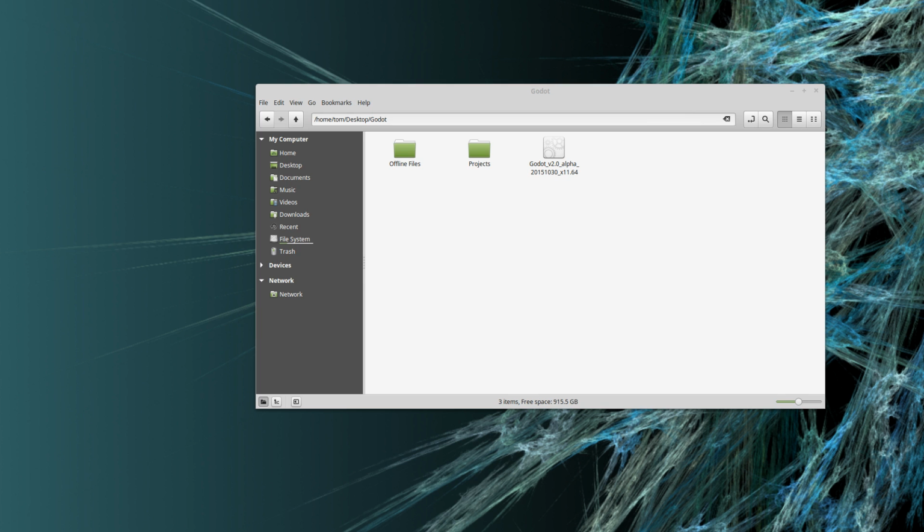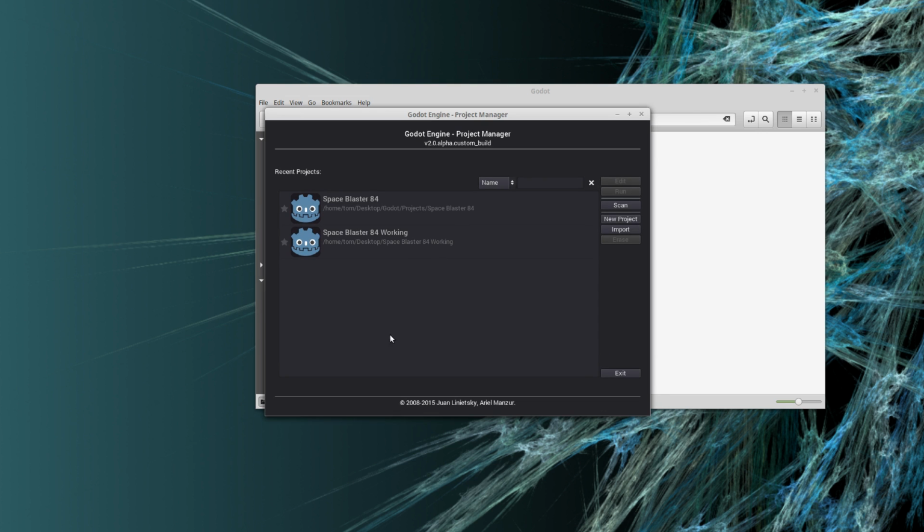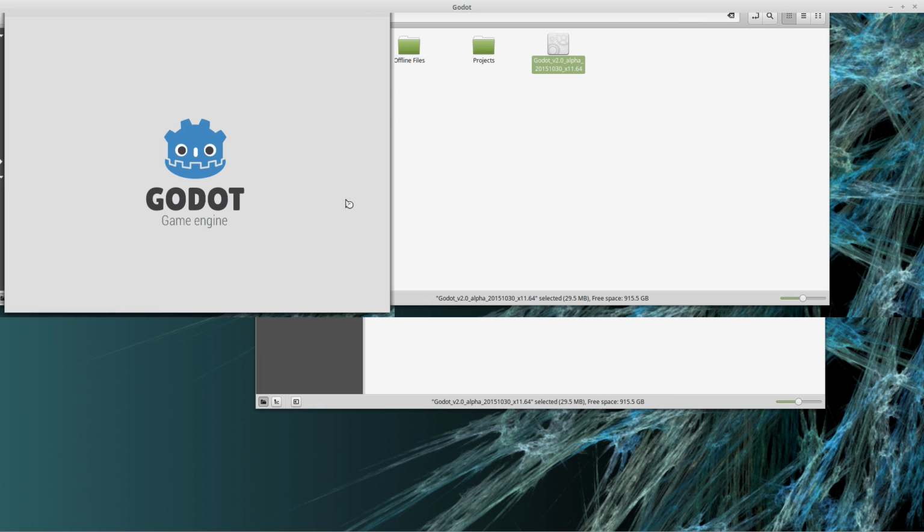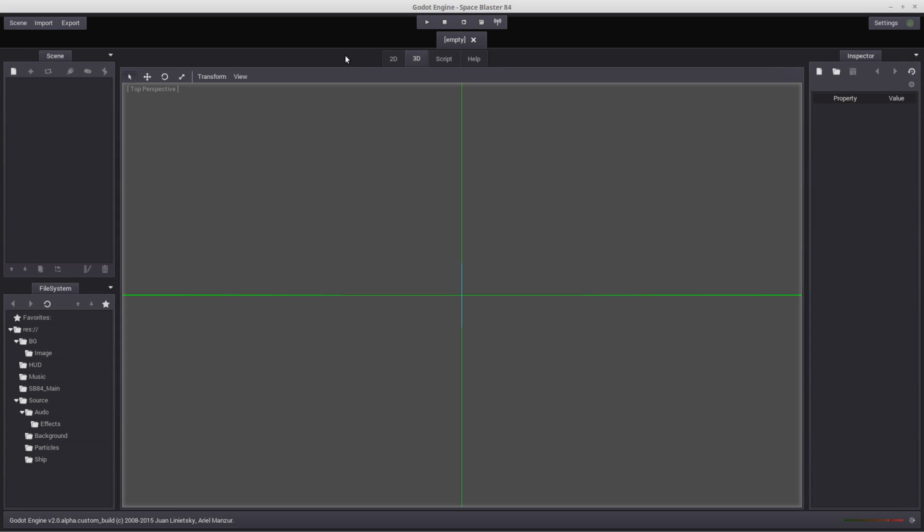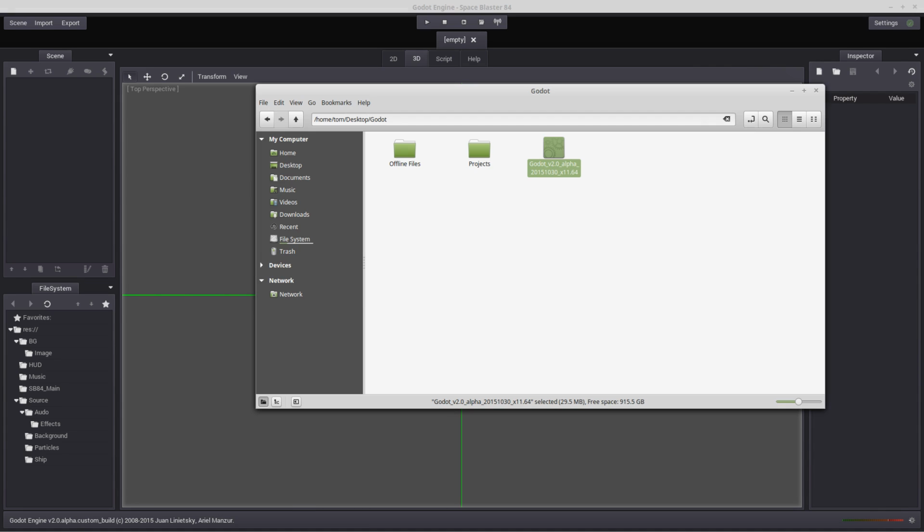In this video we are going to implement the actual ship for the scene. So let's get started. Let's open up Godot. Let's open up our Space Blasters 84 and we're going to need a folder with the ship image in it. So let's go ahead and just open up a browser and we'll go to the Space Blasters 84 main folder.